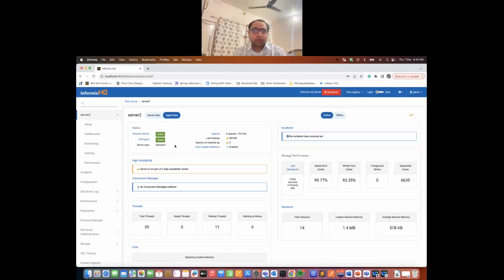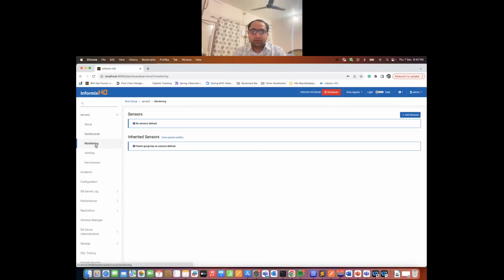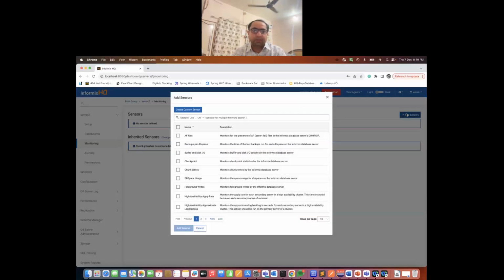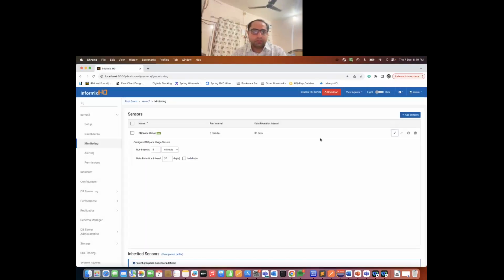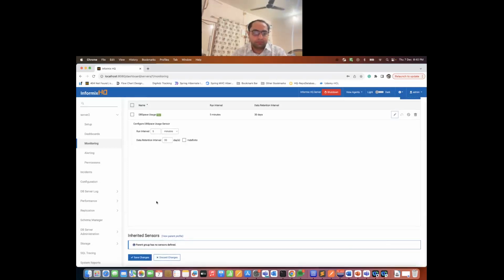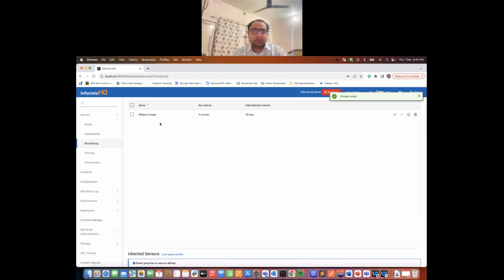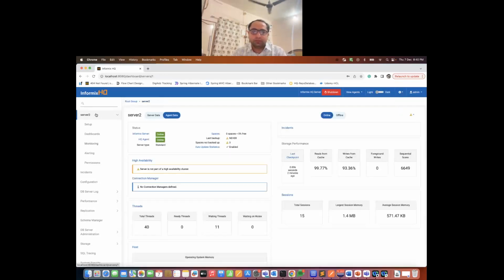Now I need to add a sensor over here in order to show you the connections that the HQ agent will create to the Informix database server. For that, I am adding a DB space usage sensor. Its run interval is 5 minutes, while the data retention is 30 days. Once I save, this sensor has been added to the Informix HQ server, and the same has been received by the Informix HQ agent as well.